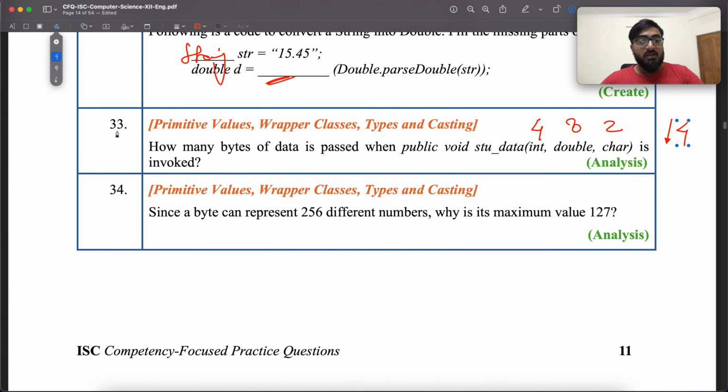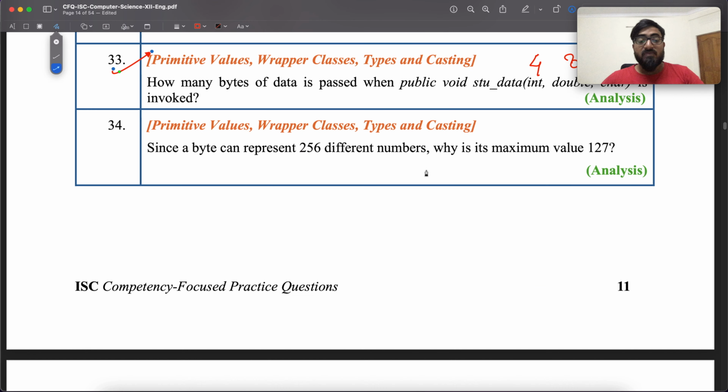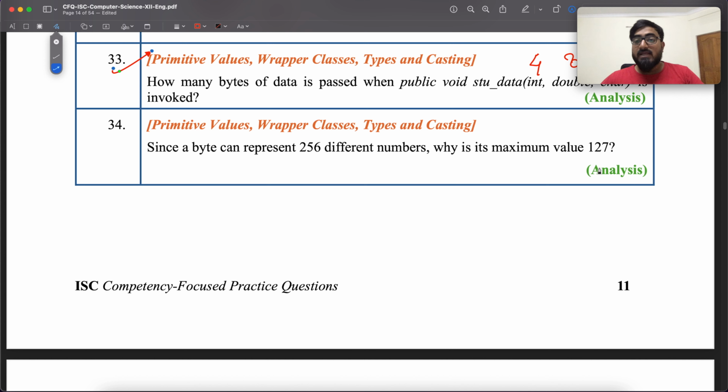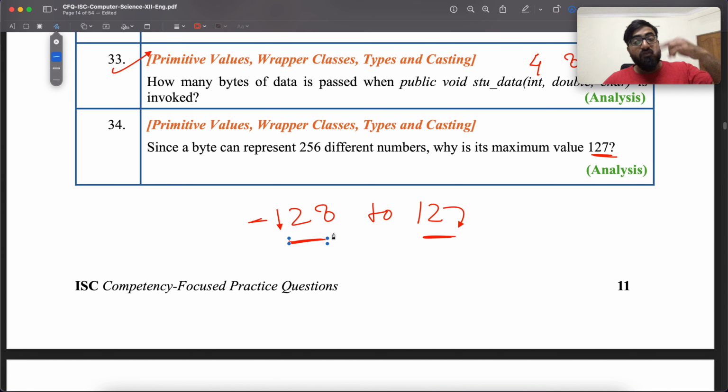In this question it says, why is the maximum value 127 if a byte can represent 256 different numbers? Because one byte can represent -128 to 127, and this entire range is made up of 256 different numbers. 1 to 127 is 127 numbers, -1 to -127 is another 127, so 254 numbers, then -128 is one more, and then 0 is another, making 256 numbers.